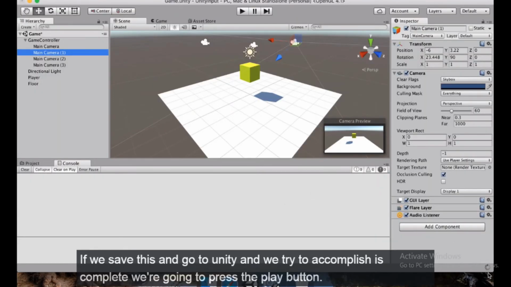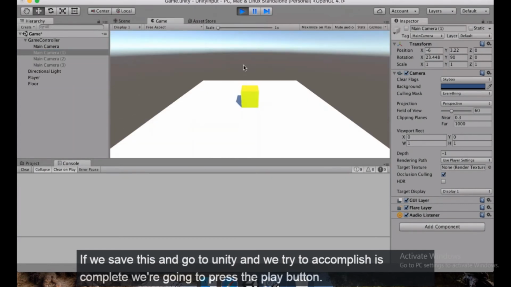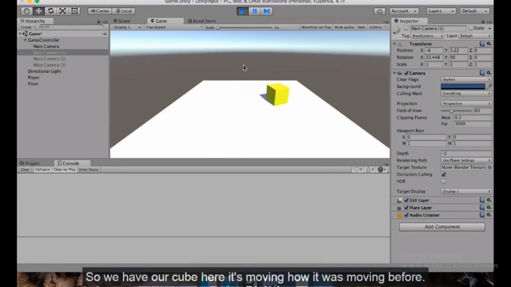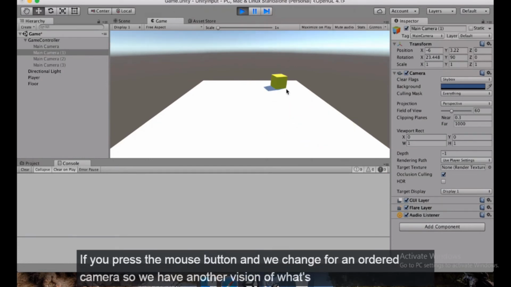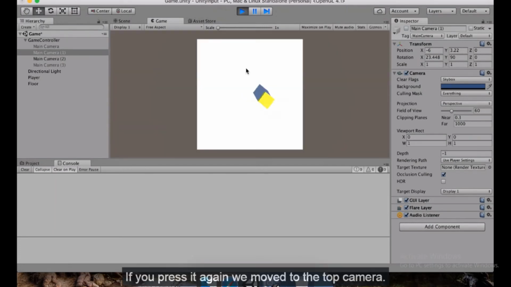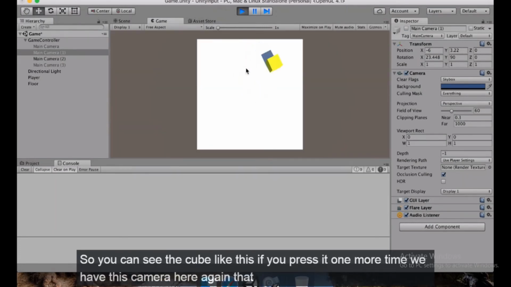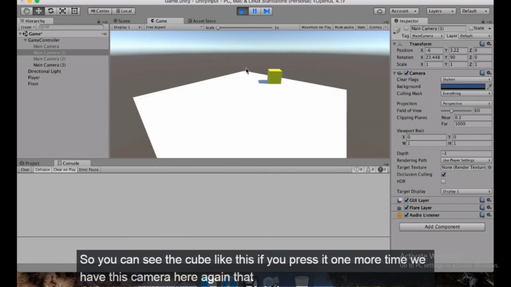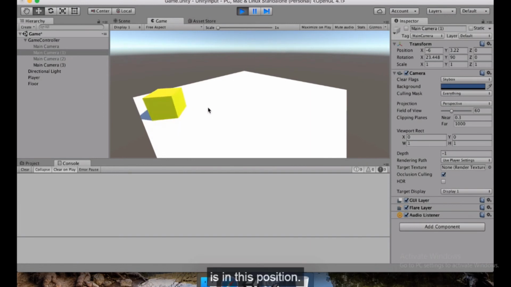If we save this and go to Unity and wait till this compilation is complete, we're now going to press the play button. So we have our cube here, it's moving how it was moving before. If we press the mouse button, then we change to another camera, so we have another vision of what's happening here. If we press it again, we move to the top camera, so we can see the cube like this. And if we press it one more time, we have this other camera here, that is in this position.